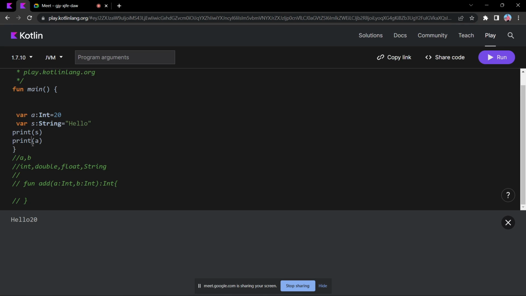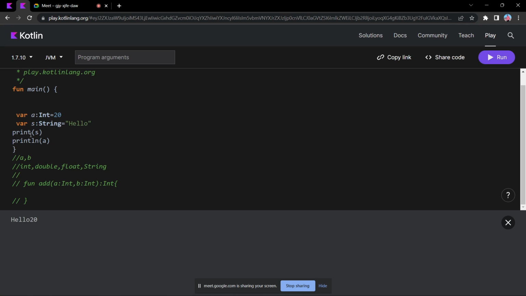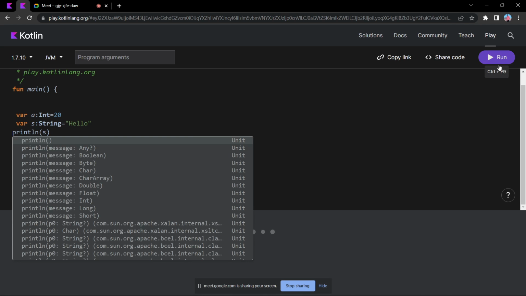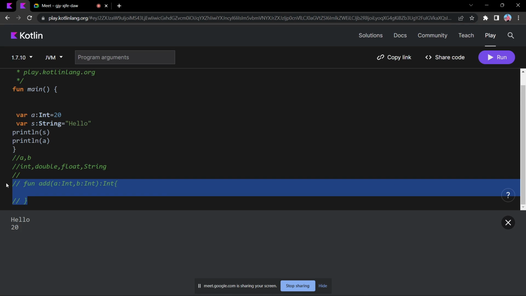If you want to print on another line, you use ln. So ln is basically new line. Both should be printed on new line. So as you can see, a string value hello is printed, and the value 20 is printed on another line. And moving forward, a little advanced concept.